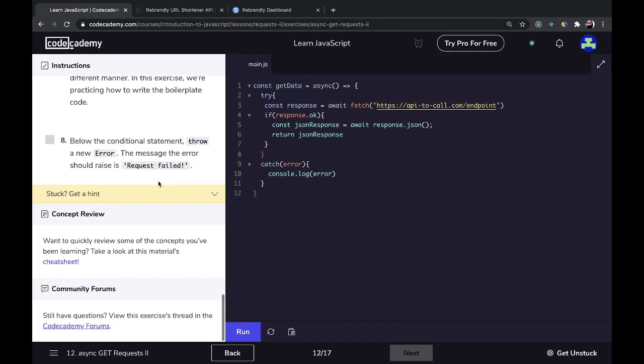Perfect. Number 8. Below the conditional statement, throw a new error. The message the error should raise is "Request failed!" So after the if, throw new Error, and inside of there is "Request failed!" An exclamation point. And failed is not capital. Okay, let's run that. Perfect. Let's go to the next lesson.